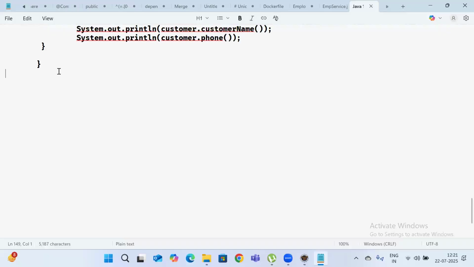Now, I told that in the record class, can we create static variables? Yes. Can we create static methods? Again, yes. Can we create instance methods? Yes. Can we create instance variables? No. I can create static variables, static methods, and instance methods. But I cannot create instance variables.